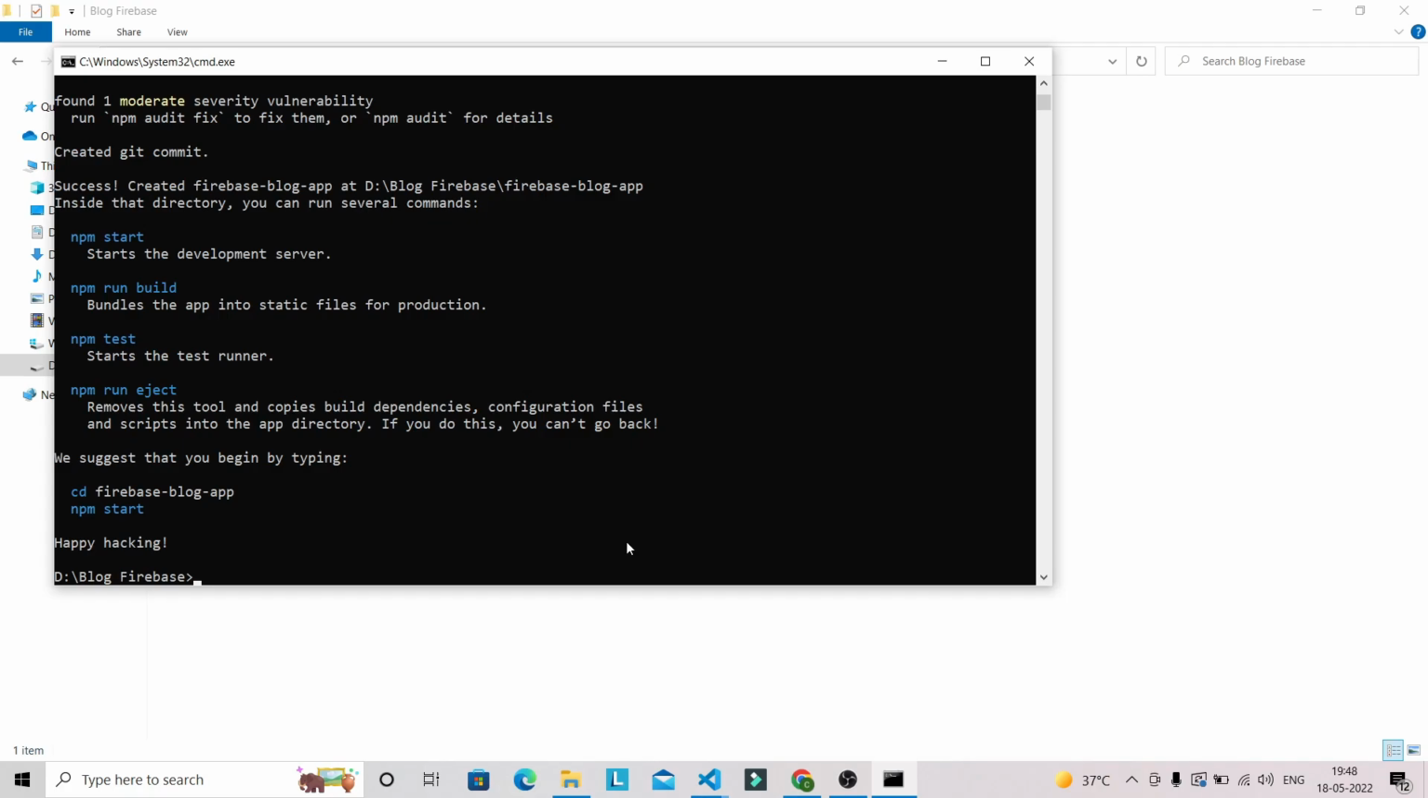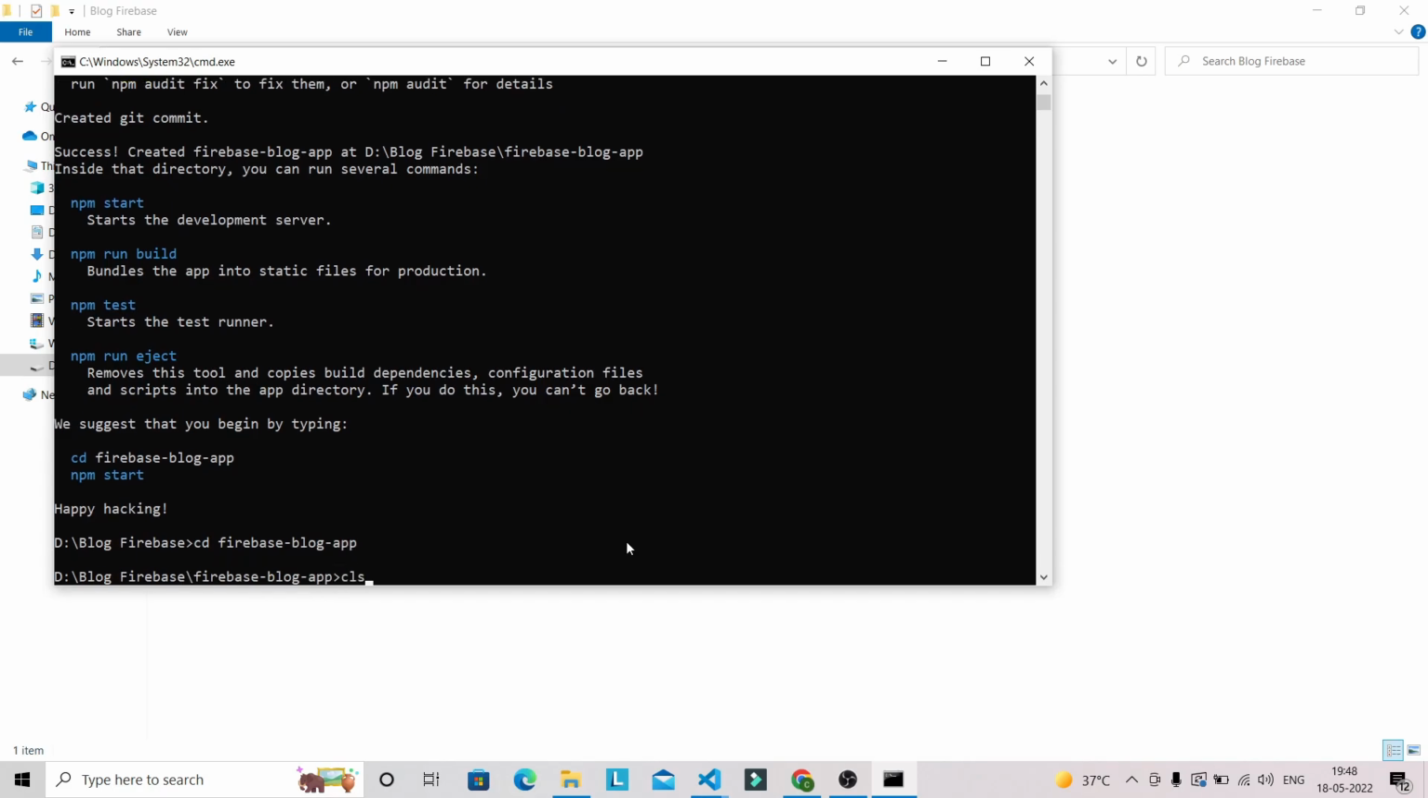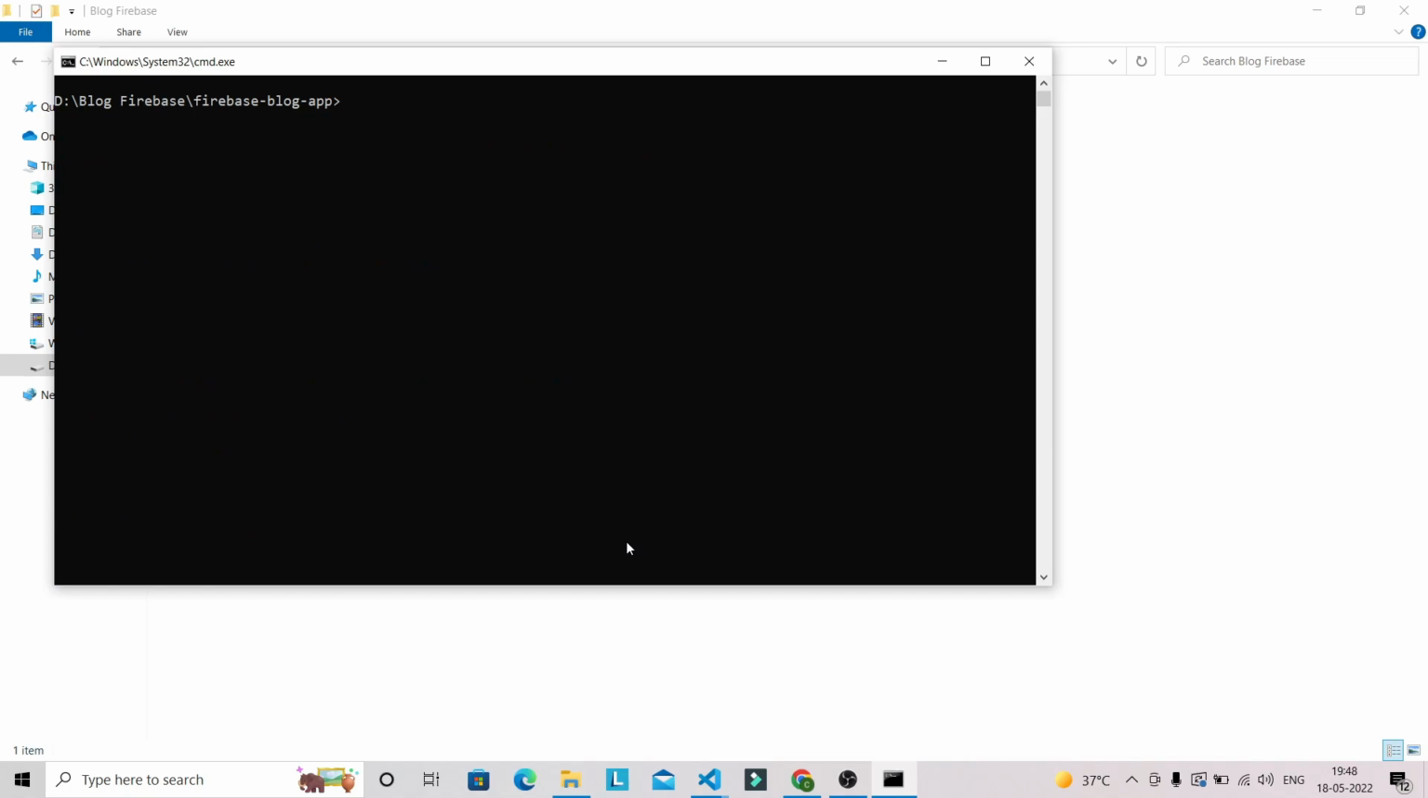So guys, our project setup got completed over here. Now let's go into this directory, that is firebase-blog-app. And I'm going to install some package that is required in this project. So first I'm going to install those packages. So we are going to use here React Font Awesome. So let's install that one first, React Font Awesome.